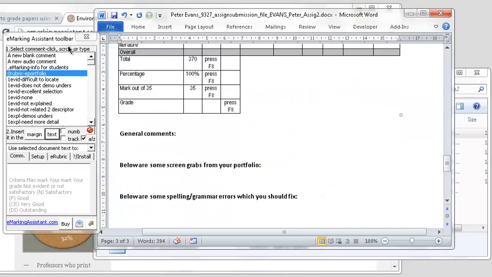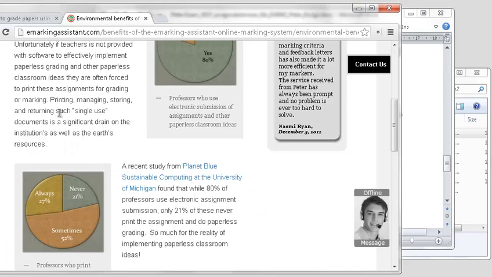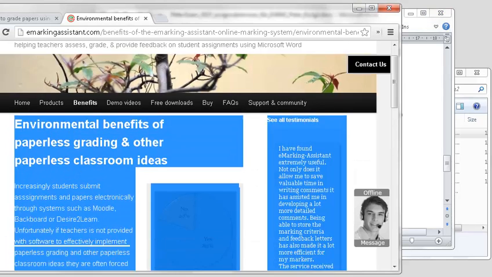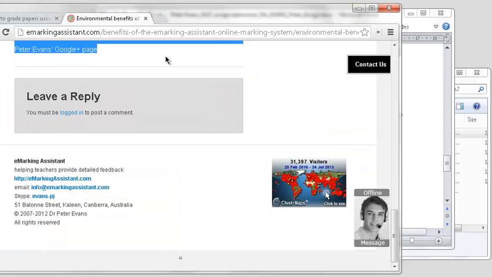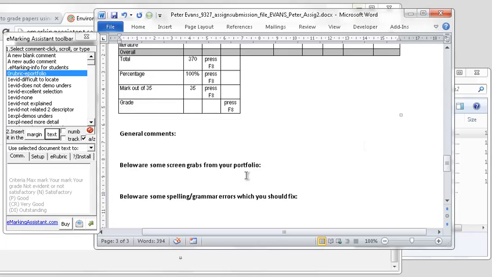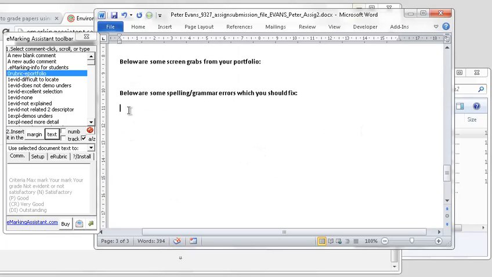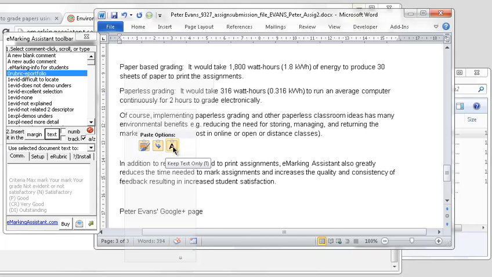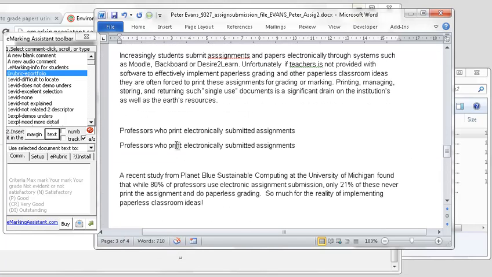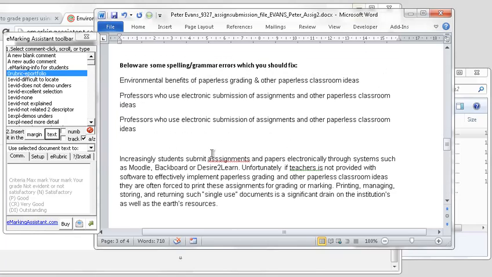One thing I often do when I'm marking a website is I will just copy the text of that website, copy, and then paste it into the assignment. That gives me a very easy way of doing a spell check or a grammar check on the assignment. I'm going to paste it in as plain text, and that will just paste in the text of the assignment rather than all of the images. As we're looking through this, you'll see a couple of errors immediately.